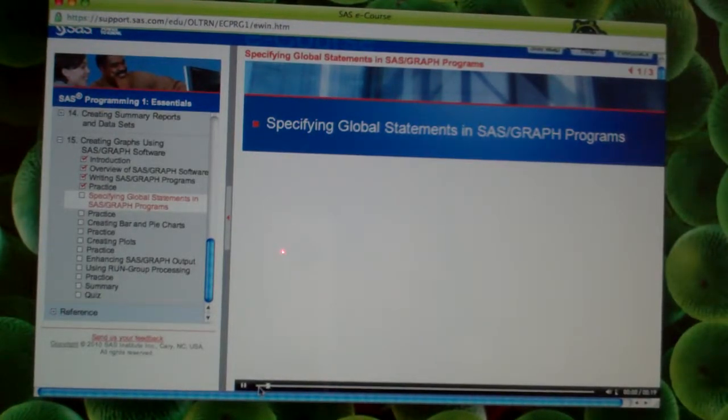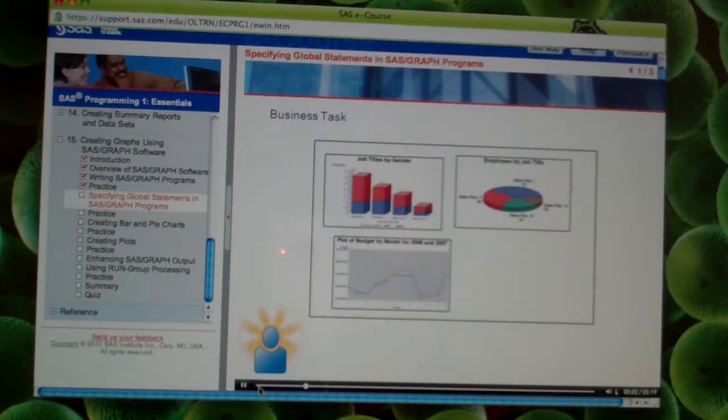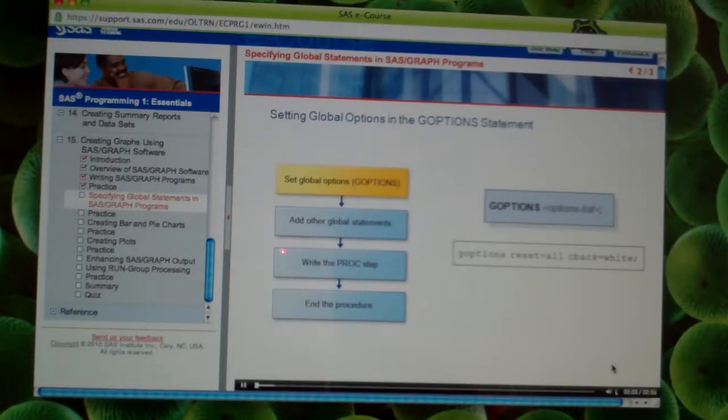Before you begin coding specific graphs, you need to set some graphics options that apply to all graphs. Setting graphics options globally ensures that you know what settings are in effect for your graphs. You can also specify global statements for specific graphs. To control graphics options that apply to all graphs, you use the G-options statement.